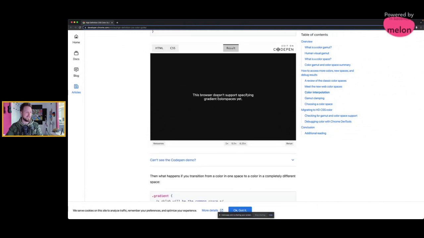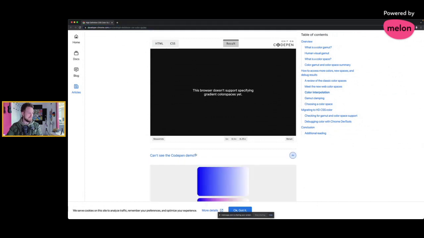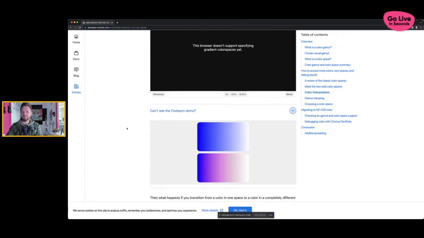Oh, look, I'm not in Canary. I should probably have Canary open on this article. Let's do that. But also, can't see the CodePen demo? I shared an image for you. So you don't have to have Canary to experience these things. But let's just look at the example here.